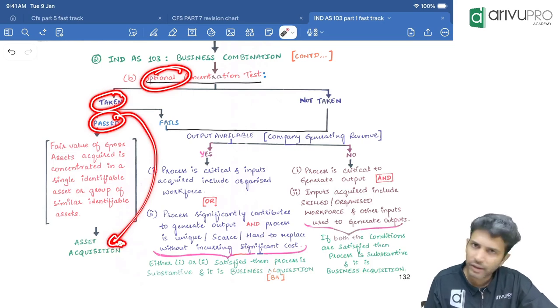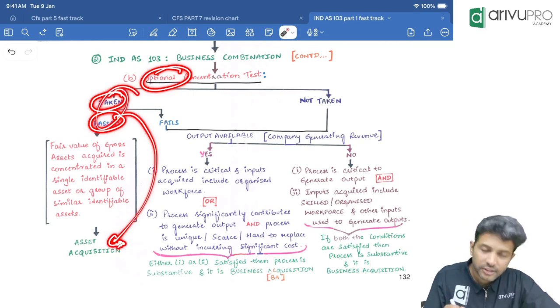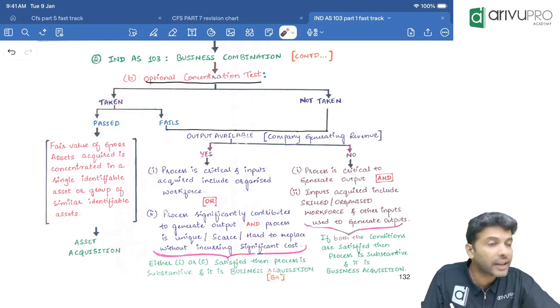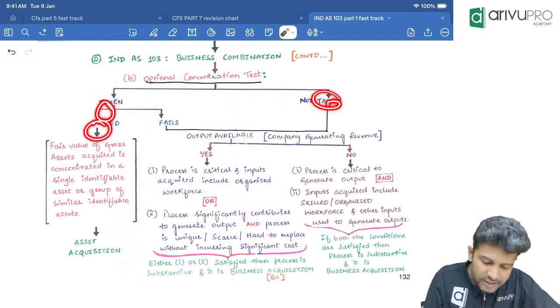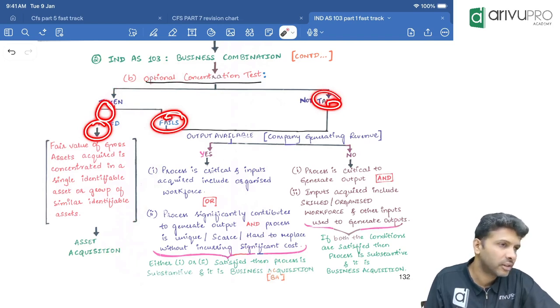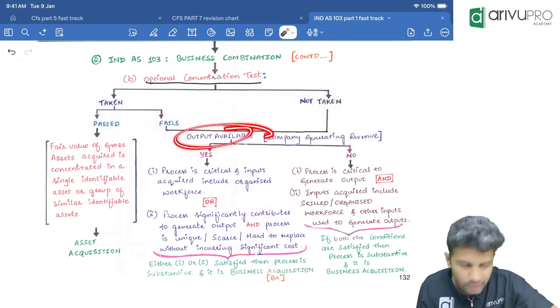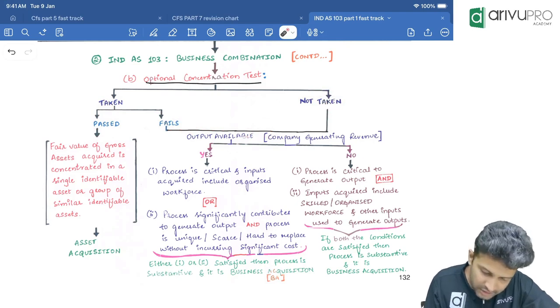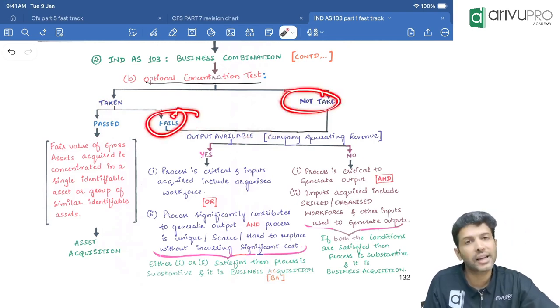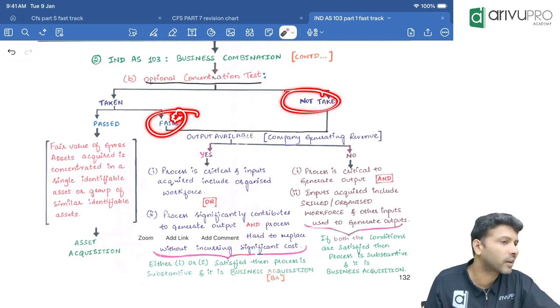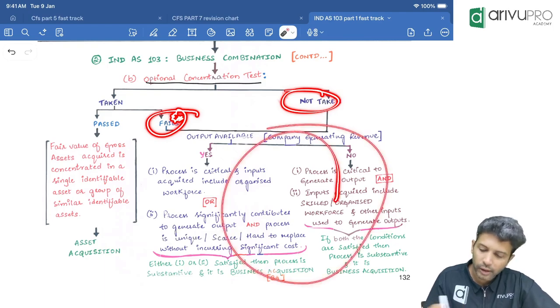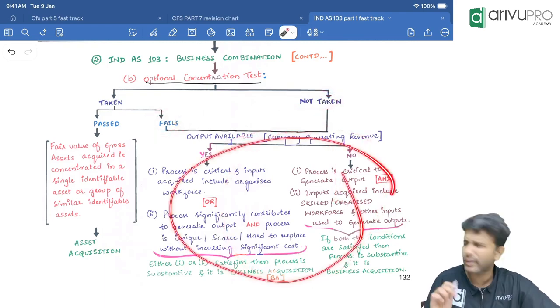We have one question on that. We'll take it out. Since it's optional, the test may not be taken, or if the test is taken and it fails, it does not become a business combination. You'll have to do a further assessment. If the test is not taken, or if the test is taken and it fails, then it does not become a business combination. You have to do a further assessment test. That we are about to look at over here. Again, these are not that very important.